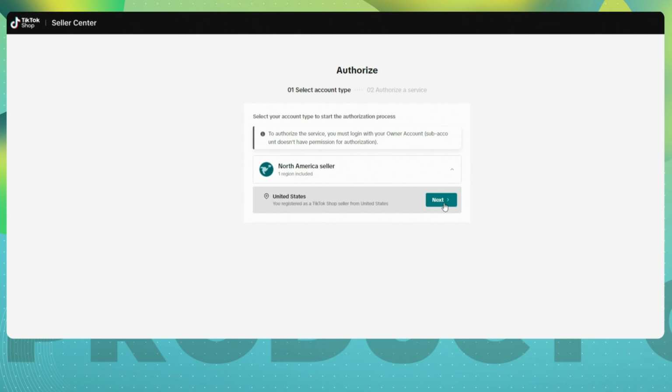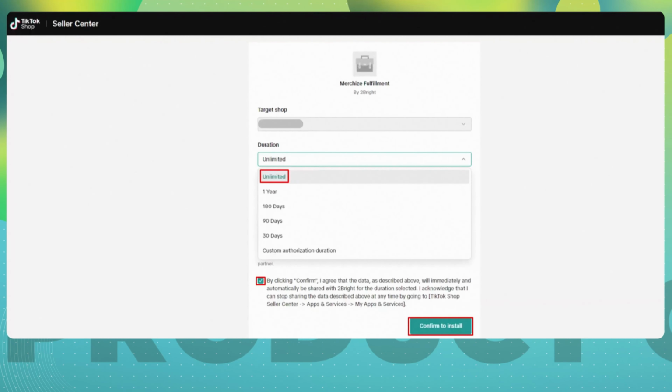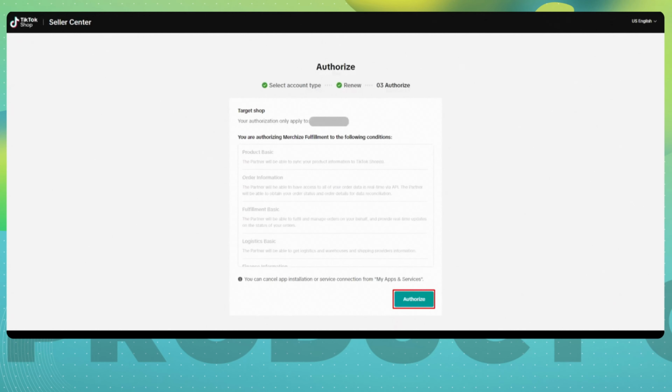You will be redirected to TikTok Shop's authorization page. Here, choose North America Seller as your account type to begin the authorization. In the Duration dropdown, select Unlimited to ensure seamless access for Merchize. Next, check the box to agree to the permissions, which allow Merchize to manage your products, orders, and fulfillment. Then, click Confirm to install to proceed. Finally, click Authorize to complete the connection.